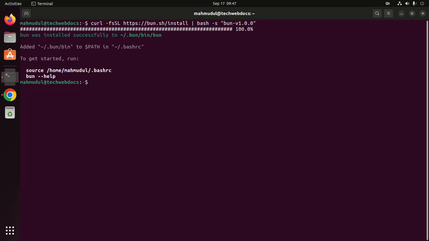The Bun was installed successfully to this directory, and also add it to the path environment variable. So run this command and then copy this path, paste here, hit enter. Okay.